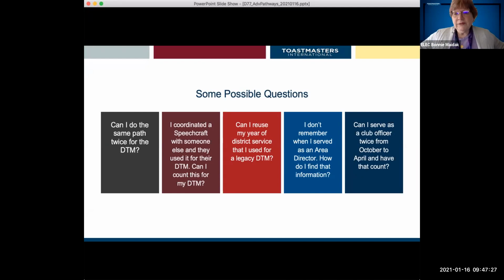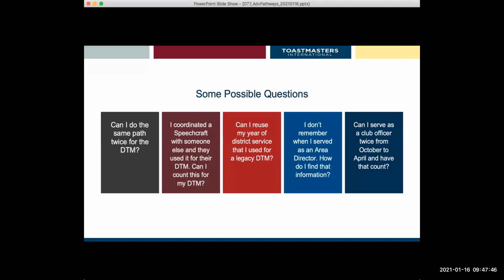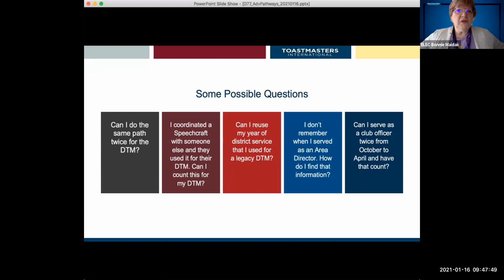No. However, I do want to bring up that for those of you who were an area governor or an area director in the past, and you did not use that for an award in the previous education program, you can use that for your Pathways DTM. You need to have your records. So if you served as an area governor in 2012 to 13, and you did not use that already for one of your educational awards, you don't have to do district service year again. You can use that earlier one.